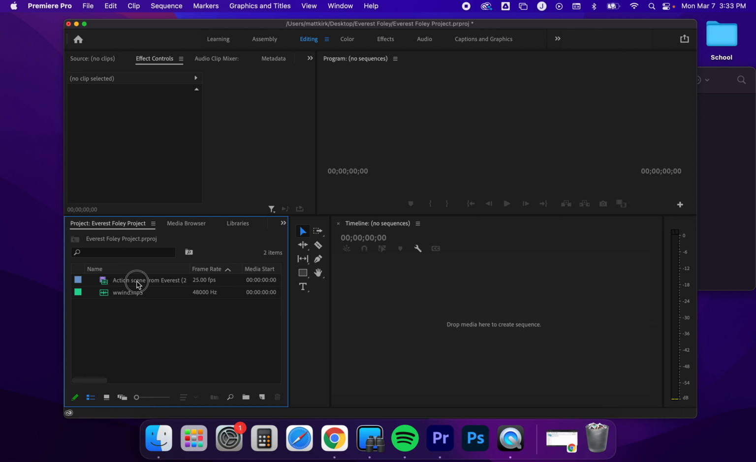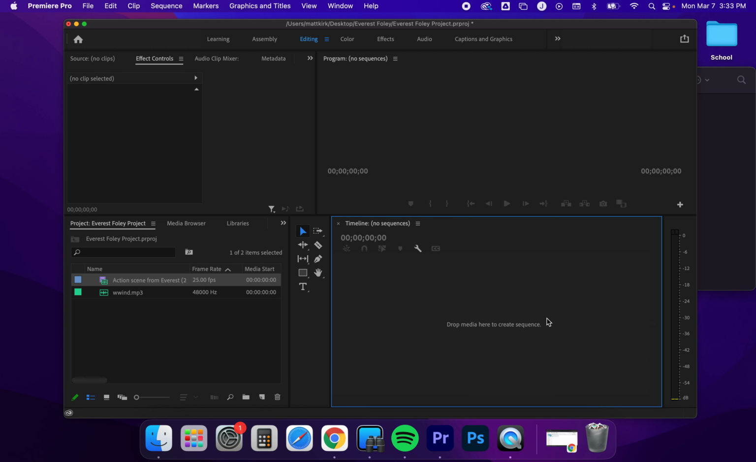Okay, now we'll see that I've got a video clip here represented by the purple icon showing a film strip, and also has an attached audio with it represented by this green little waveform icon here. And then this wwin.mp3 is an audio file only, hence just the green waveform icon here. So the first thing I'm going to do is set my timeline. This panel over here says drop media here to create sequence. I'm going to drag my video clip in first.